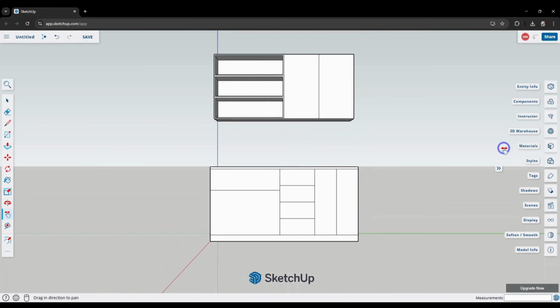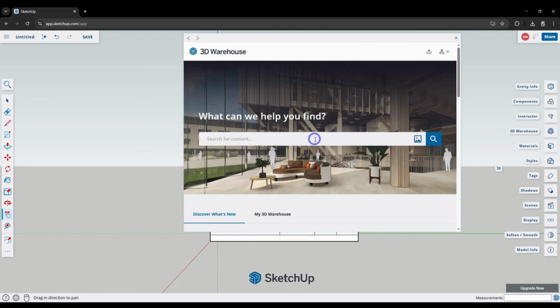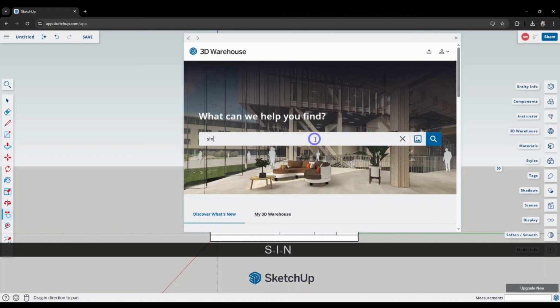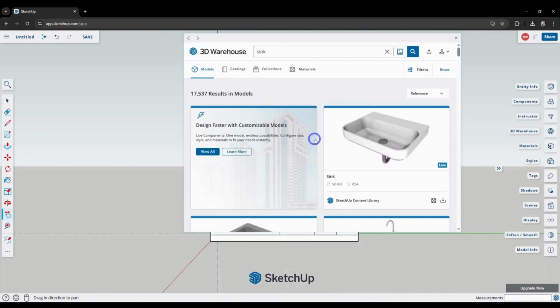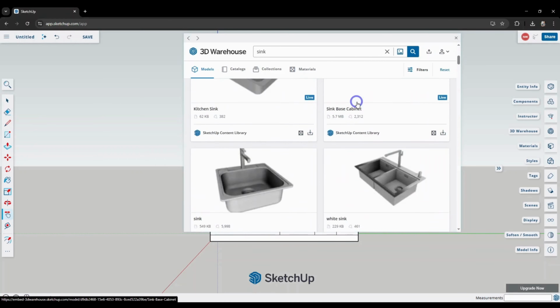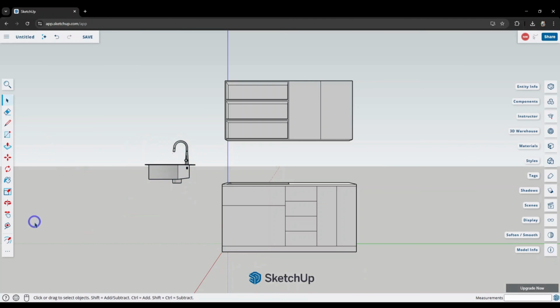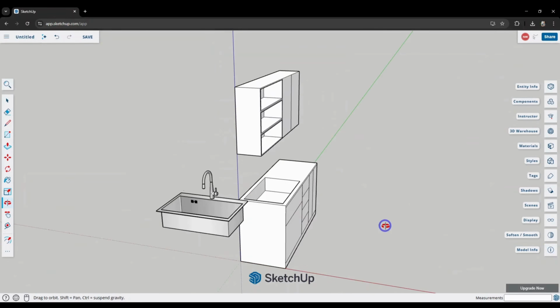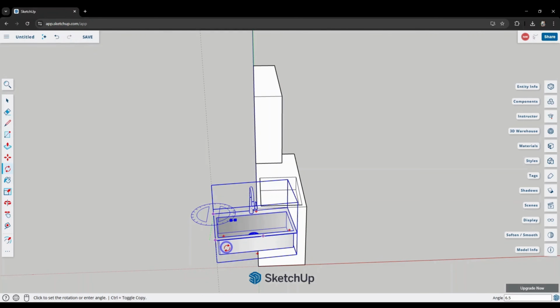To save time, let's head over to the 3D Warehouse. Search for a sink, find a model you like, and download it directly into your project. Rotate the sink to the correct orientation using the rotate tool. Then, activate the move tool, snap to a reference edge of the sink, and accurately position it into the sink cutout.